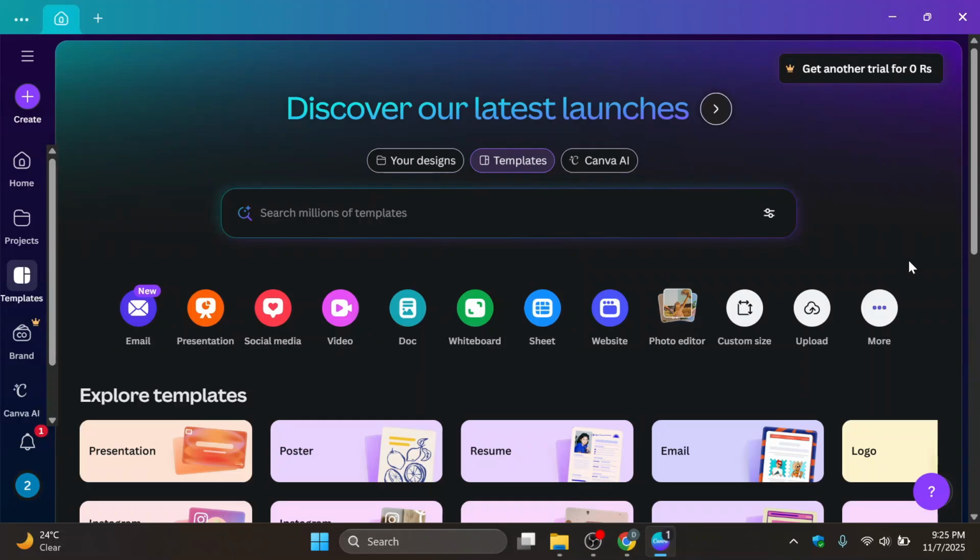Hey there, today we're going to look at how to convert an image to a video in Canva. So let's get started. First, open Canva and head to the homepage.